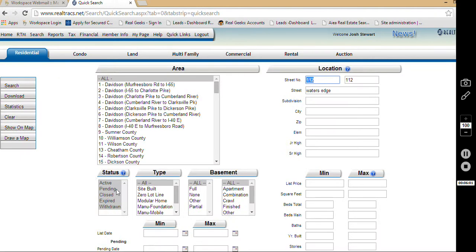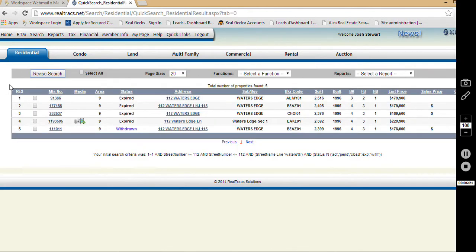You would select all of these statuses, select all on the area, and enter the address. If you didn't have Water's Edge, or let's say you pulled Water's Edge and it wasn't returning any results, you could just go Waters, and then it would still pull up Water's Edge properties. And so we can do that now. See what happens. So you can see we still have Water's Edge.